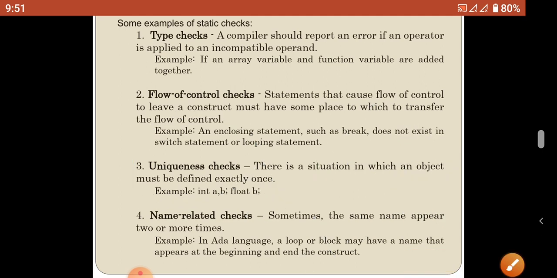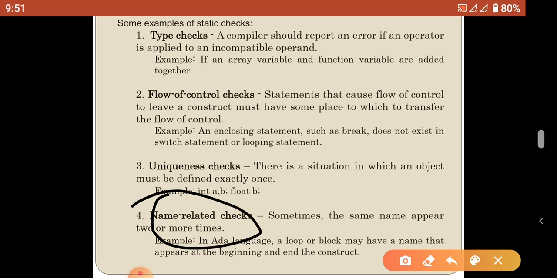The fourth one is the name related check. It is the same as the third one, but the language may differ in how it performs the name related check. That means suppose I am using int a.